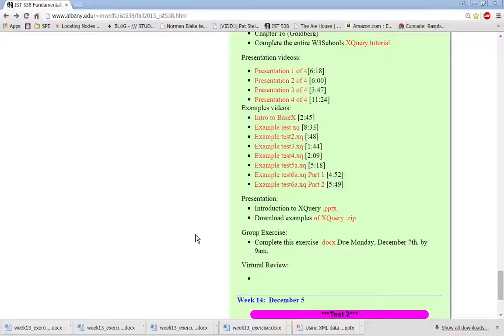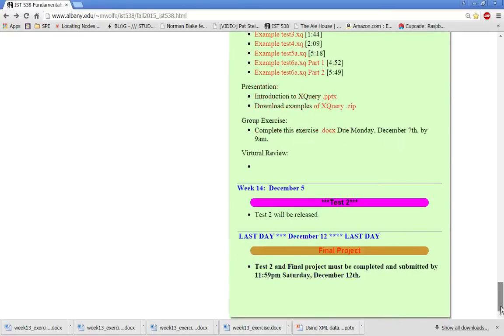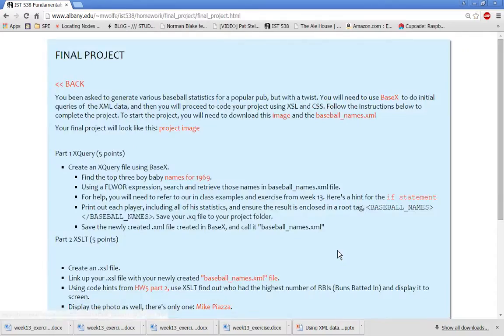Okay, let's look at your final project. This can be found down here, linked off the course website. If you click here, you'll get to all the instructions for your final project. You're going to need to use BaseX, which I've linked off here, but presumably if you're using a university computer, you can just use the one that's on there.